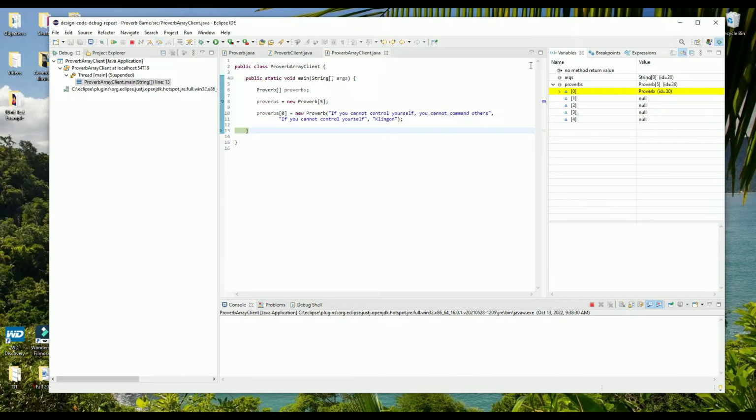And now we can see that Proverbs sub-0 is no longer null. It references a specific proverb, and we can click on the arrow next to that and open it up, and we can see the 3 fields and their values. So when we create an array of objects, we must allocate memory for the array, and then we must allocate memory for each object that we assign to the array.